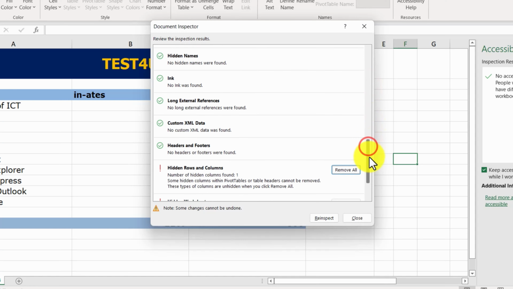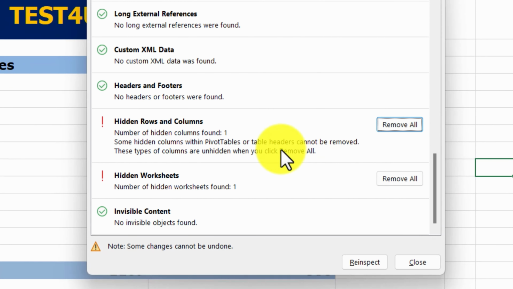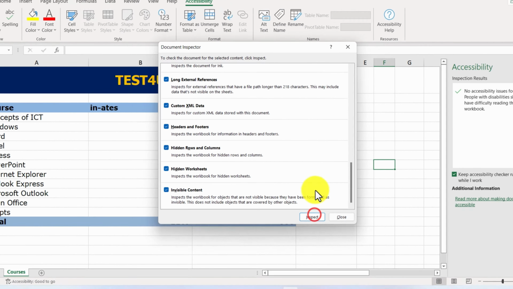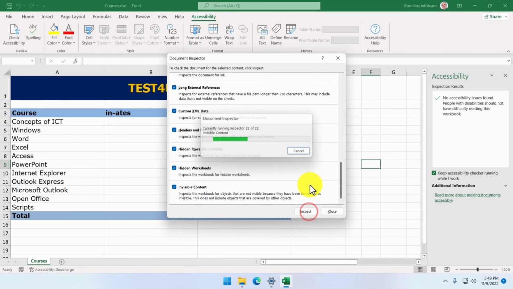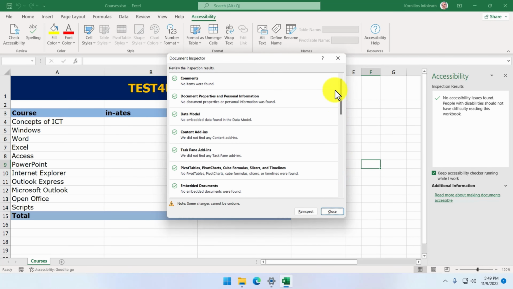Scrolling down, we can see that we had hidden worksheets, rows and columns. These could contain sensitive data that is not for sharing. If we are sure they need to be deleted, we remove all of them also. We can click on Reinspect, just to make sure we have cleared everything out. Our workbook is now ready to be shared.